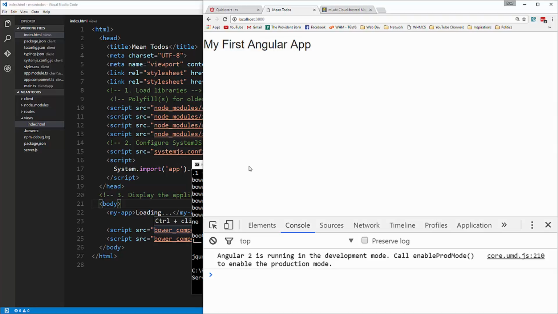Alright, so we're going to go ahead and stop here. Now that Angular is set up, in the next video we're going to start to create our UI, and then we'll start to interact with our backend ToDo's API.